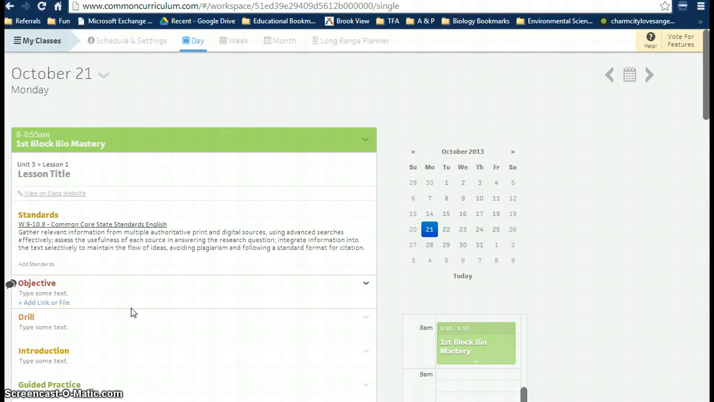I'm just going to type in: student will be able to use Schoology to compare different types of water pollution by the use of Schoology and research online. That's not a very good objective, but it will work for right now.